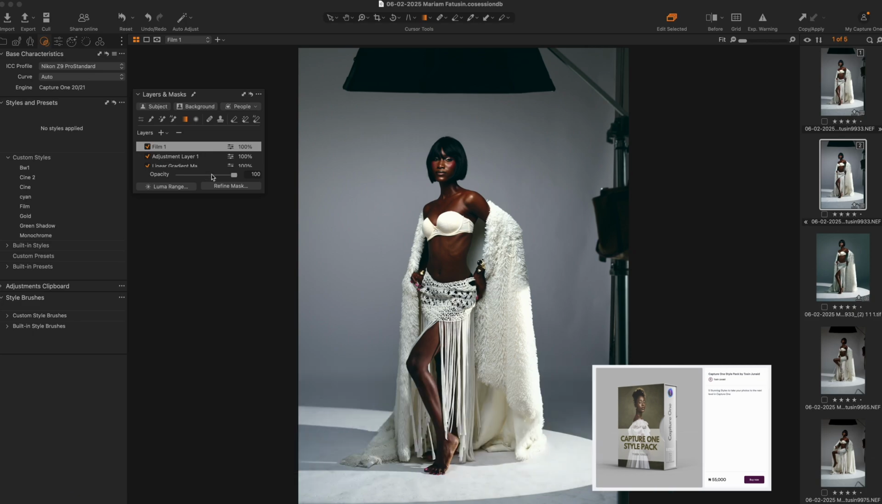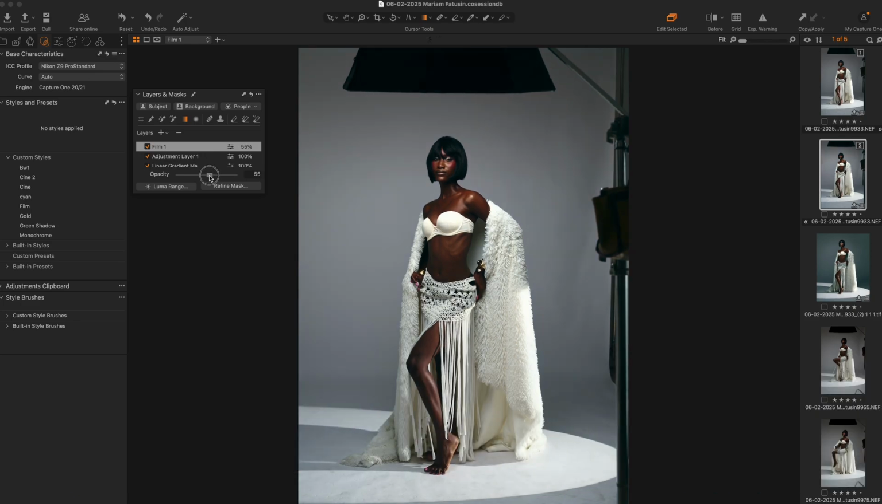Now for film, I'm just going to drop the opacity down to 50%, and that's one thing that you need to take note of, is that you don't always have to use your presets at 100% if it's too much. So this is before and after.